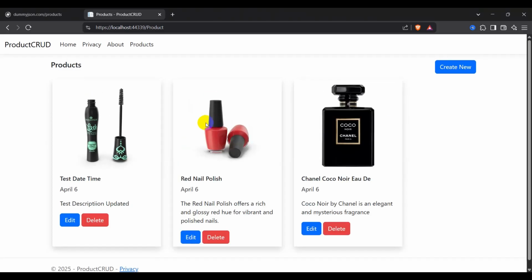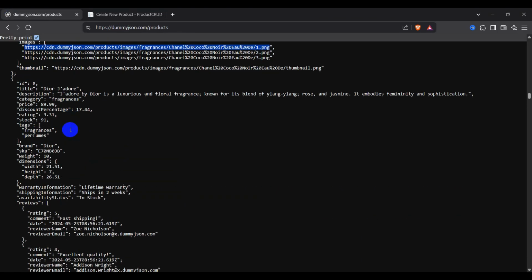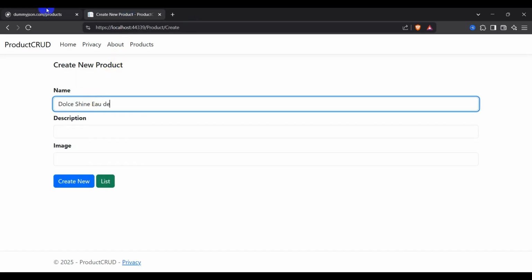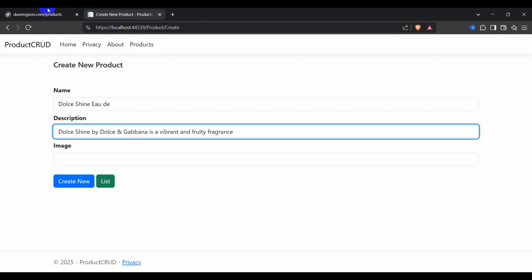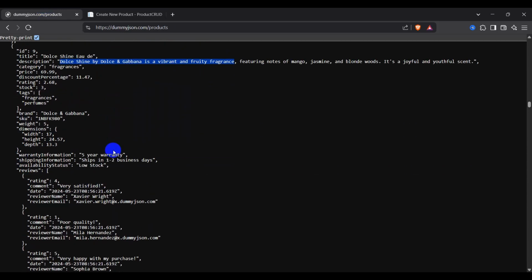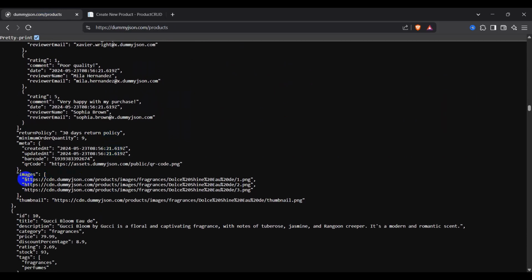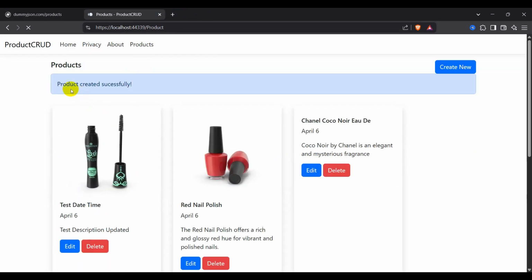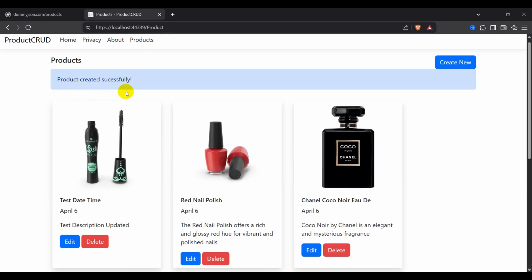Let's take a look. Let's create another product and let's copy one product, this one, copy this one, paste it here, paste here. Okay, now let's copy image, this one, and paste here. Let's create. Beautiful. Now we can see product created successfully message here.